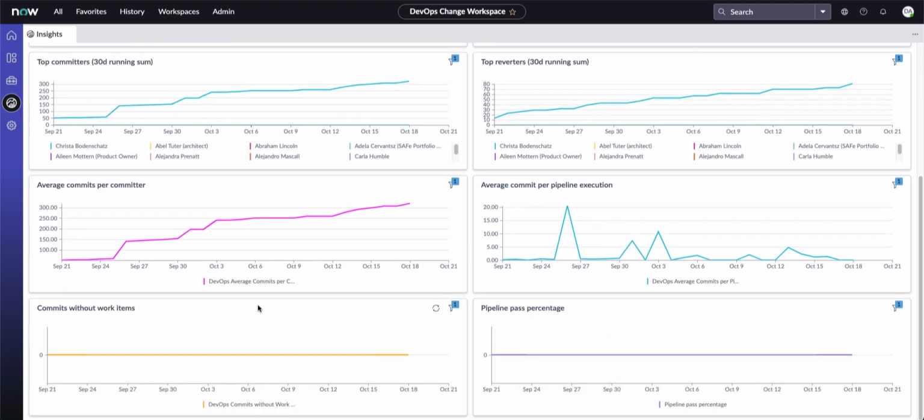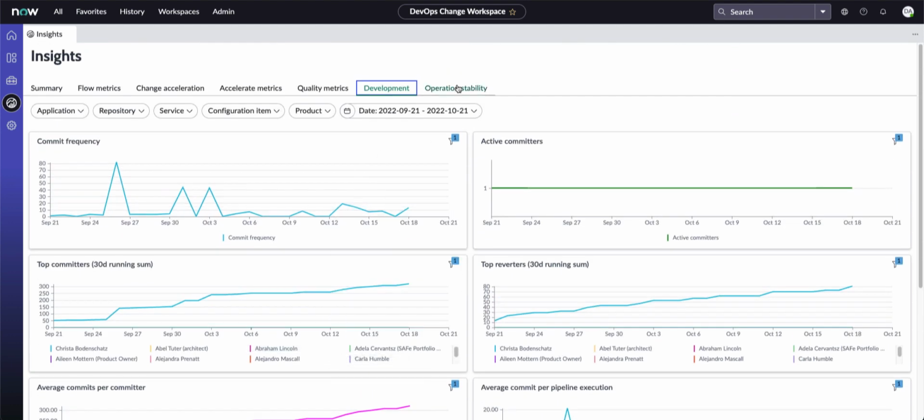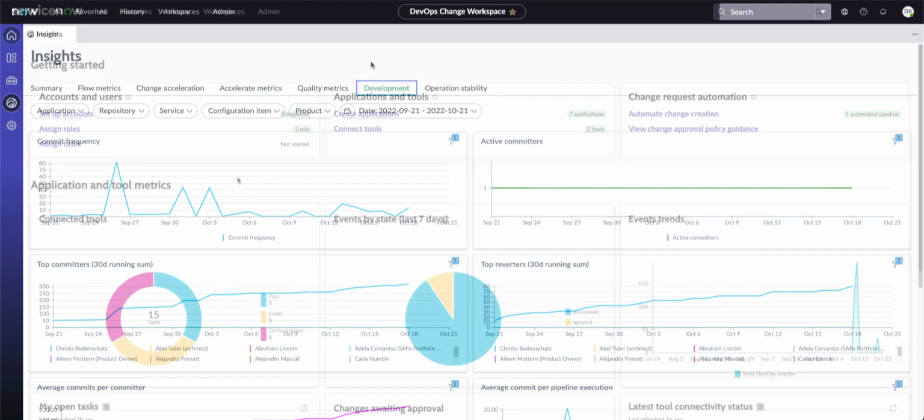Other information such as the commits without work items. It's best practice in the DORA metrics to have commits with work items. So making sure that you're not creating any unplanned code commits. So again, Insights is live and operational just as soon as you get your tools connected.